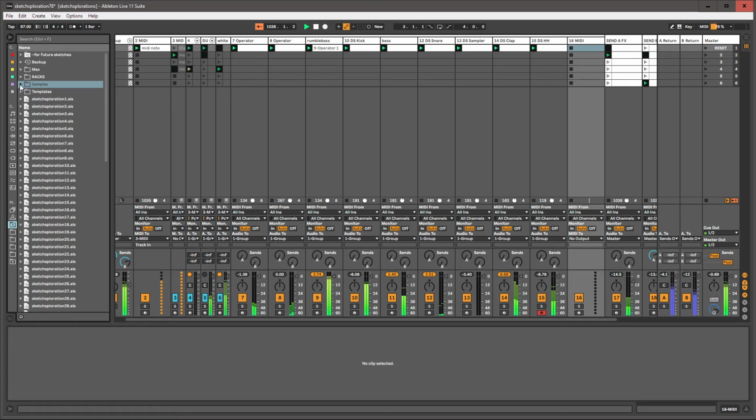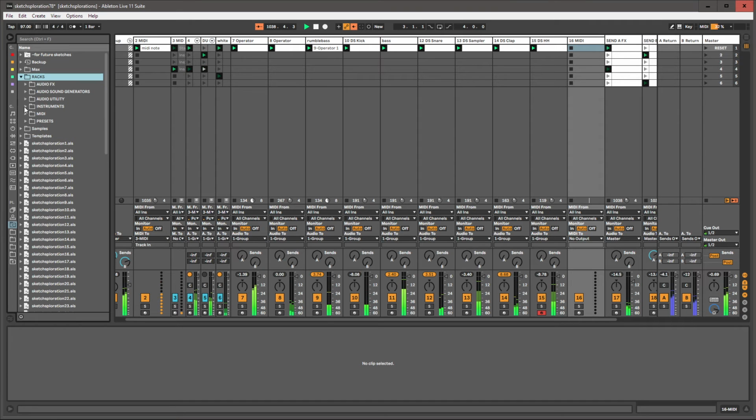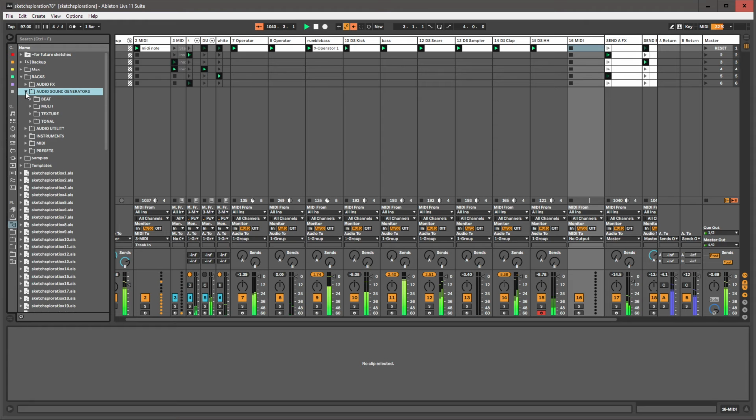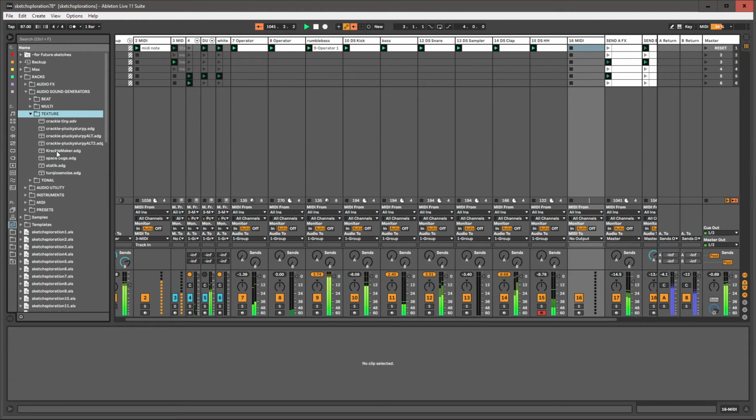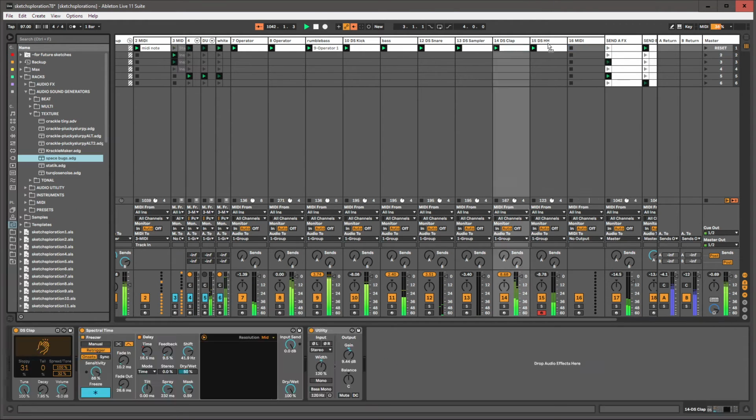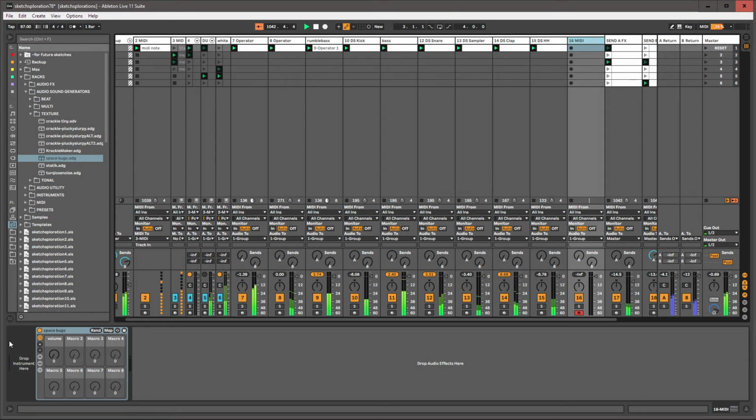Let's hear about some textures. I know we've got some crackle nonsense we could mess with. Sound generators, textures. Oh yeah, space bugs for sure. Gotta get them space bugs in there.